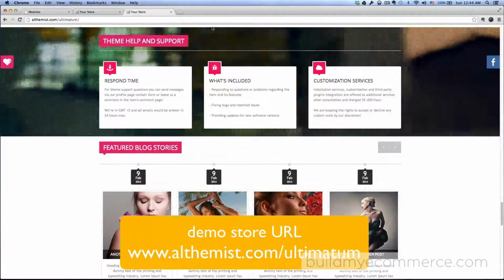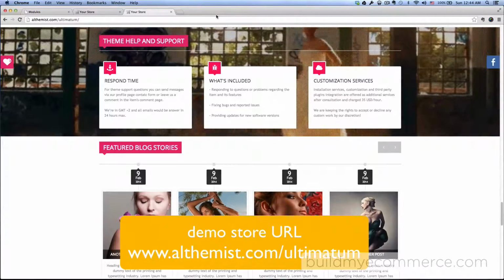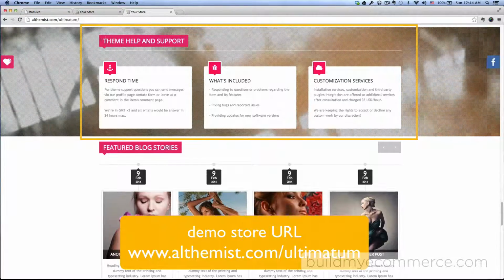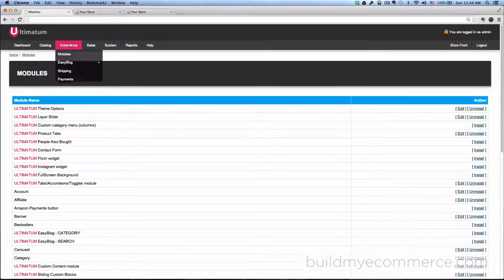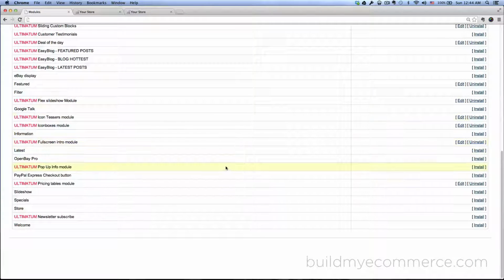In this video, I'll be activating the icon boxes module, which is the theme help and support that you're looking at right here. Let's go to the back end, go to extensions modules, scroll down to where it says Ultimatum icon boxes module and make sure it's installed.